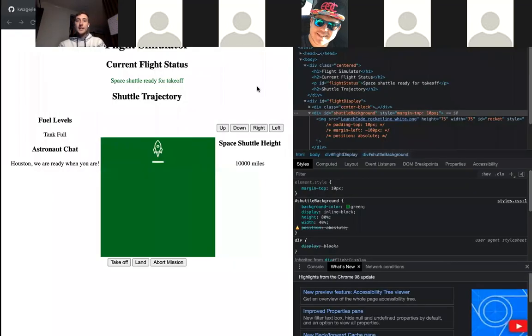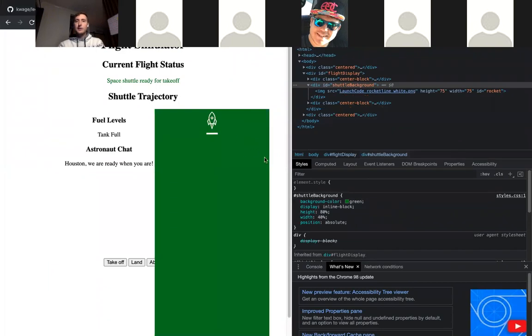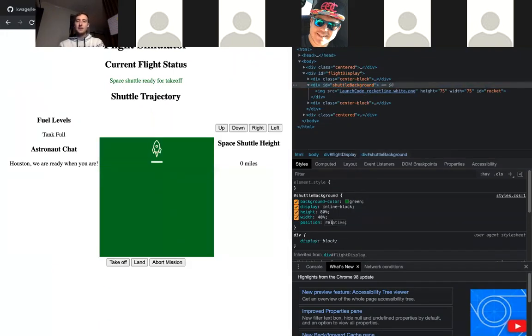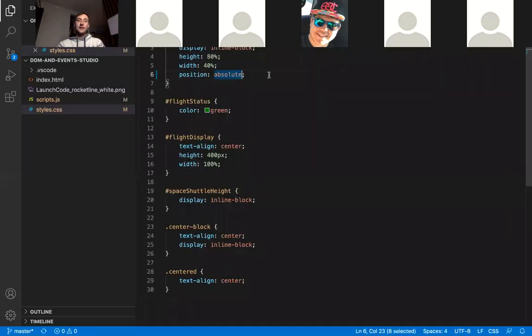So once that's done, I'm going to go over here and refresh. Oh my gosh. You said you would be fine. All right. Well, we're not going to do that then. I apologize. We're not going to do that one. I get it backwards every time. Shuttle background is going to stay relative.